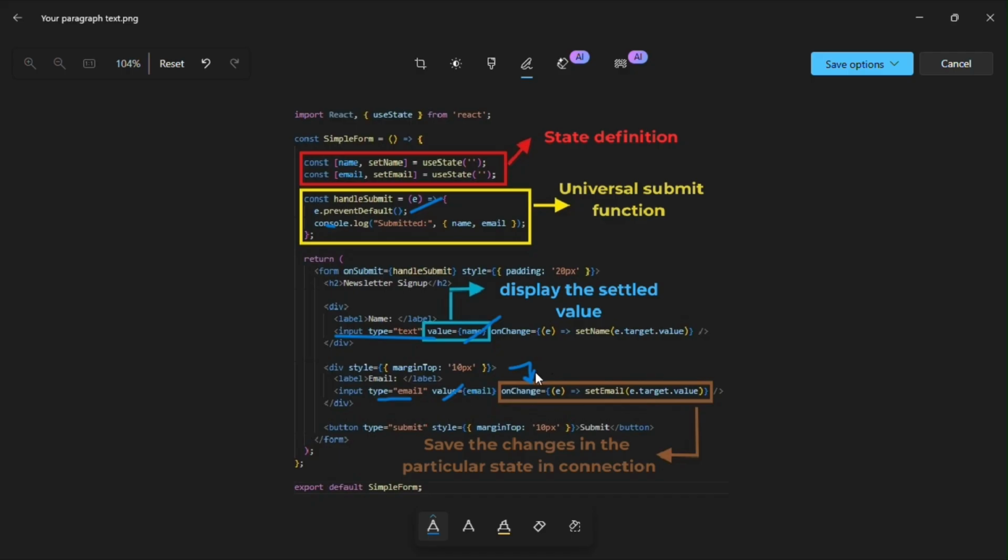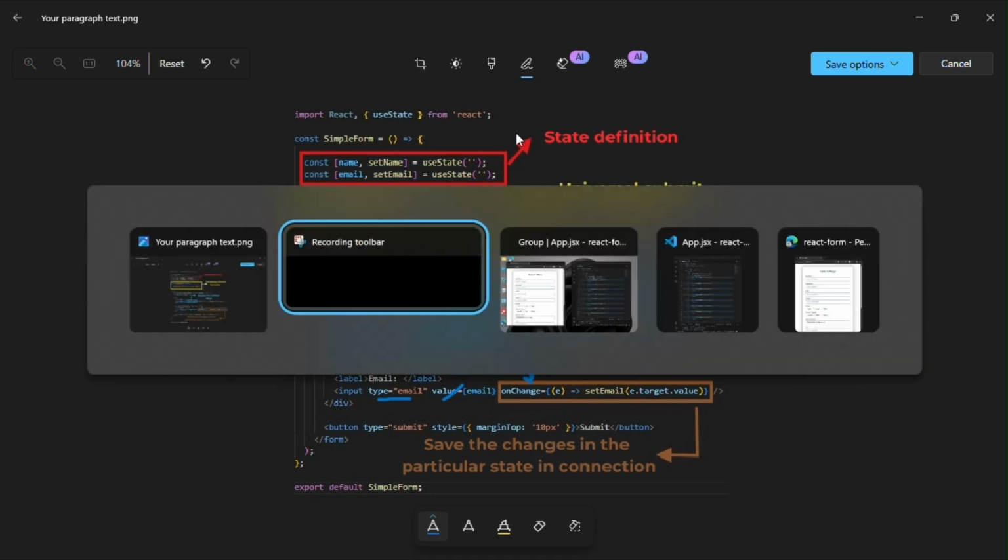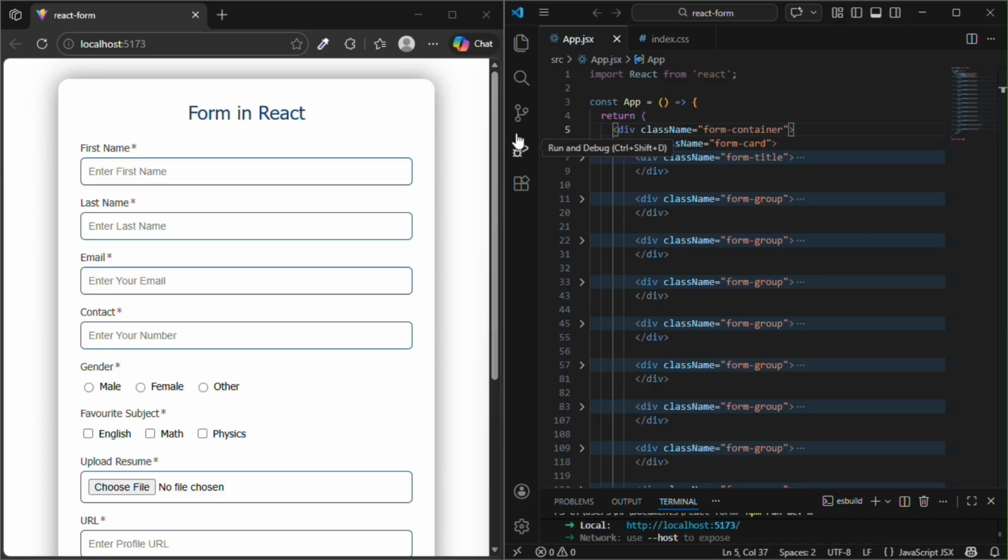For that we are calling the onChange function with the event e. Whenever this function is called, it will update the particular state value with what was typed inside the input box. So we are setting the email with the value e.target.value. These are the main four steps we need to take care of while defining our controlled states inside the React component.